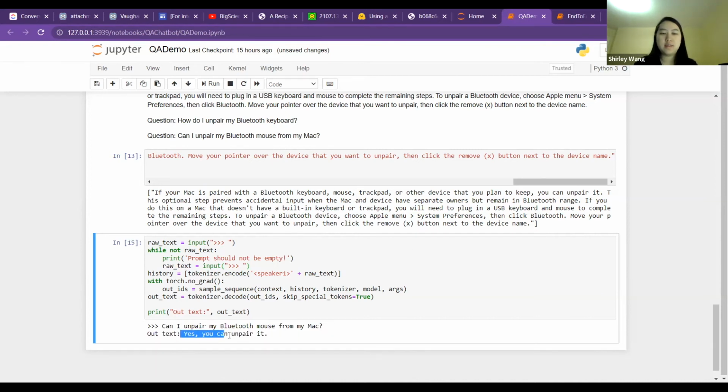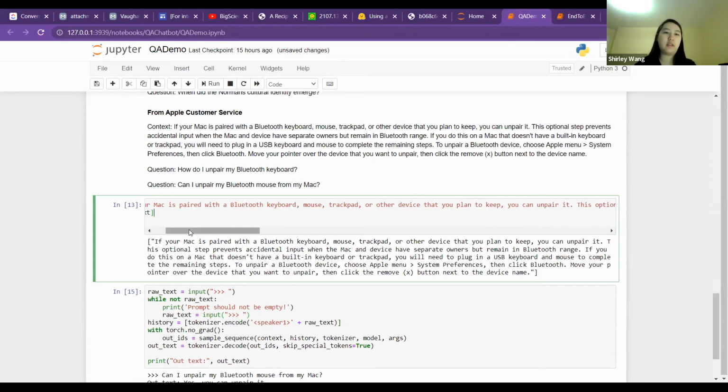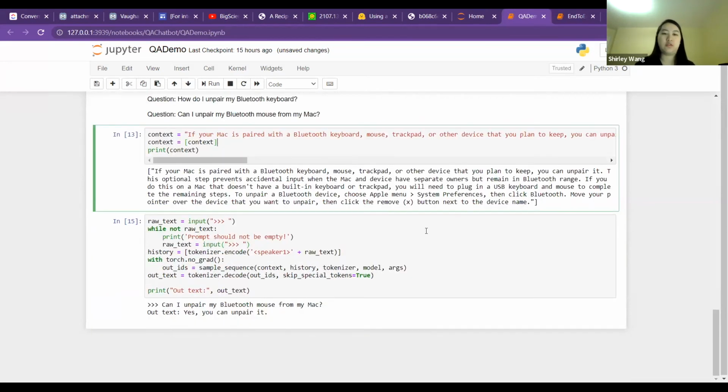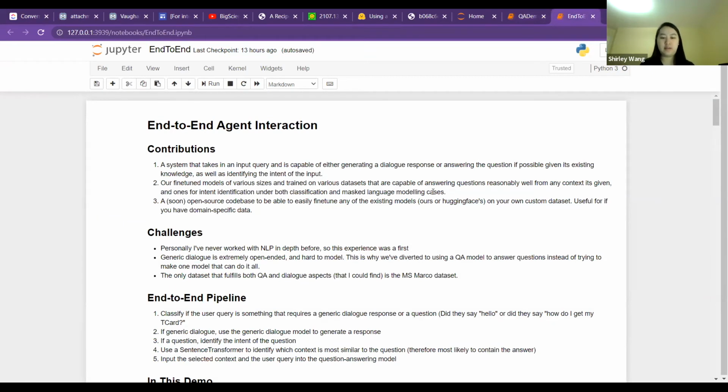And it says yes. Okay, so this is the part of the neural agent assistant which will be able to answer questions from the customer. So now I'm going to show off the complete end-to-end system.